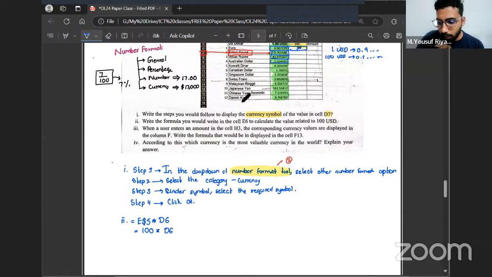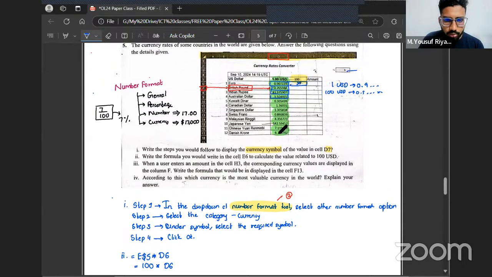Will they ask these types of questions in the exam? If they want, they can. I don't understand how you got the answer in Roman number 2. Did you understand why I highlighted this column in green color?